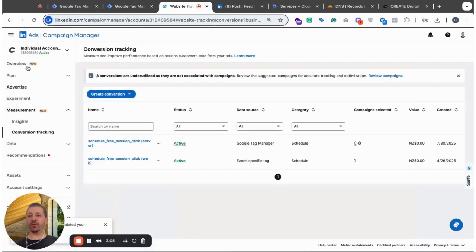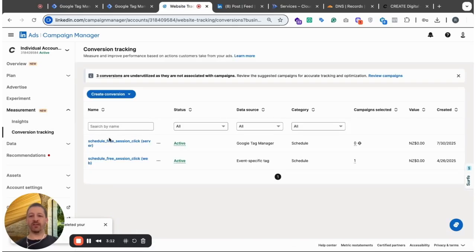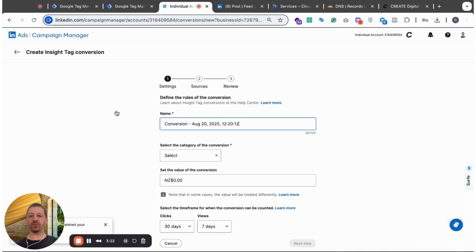So I went over to my account. If you go to overview, you will land here. Then you go to conversion tracking. These are the two events that I've set up already, but I want to replicate them and show you how I did it from scratch. So I will go to create conversion, then Insight tag conversion, right? And I will name this first event schedule session click, because it will be exactly this.